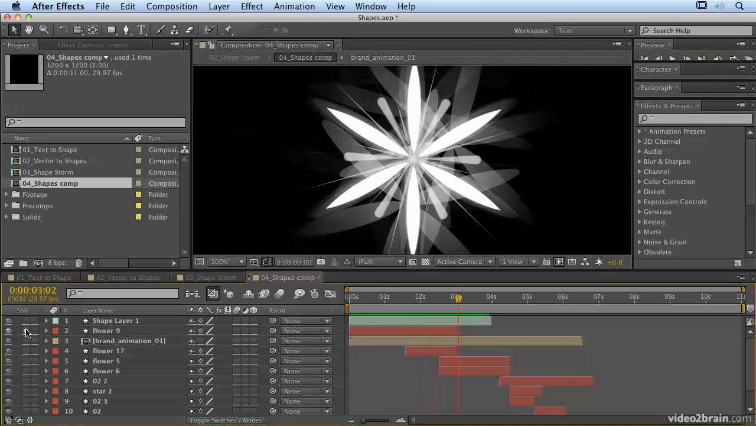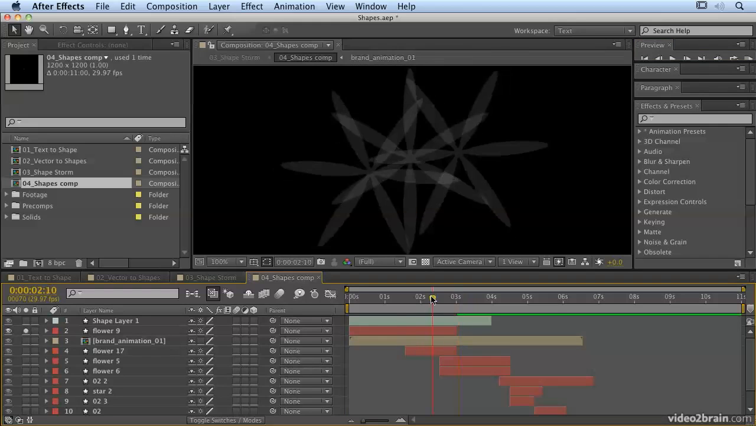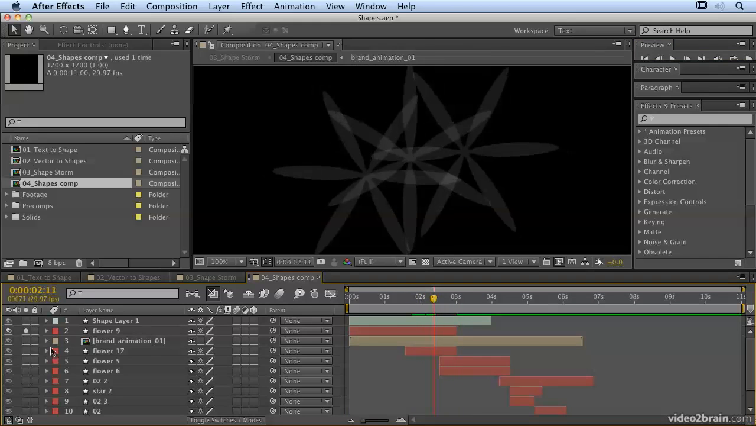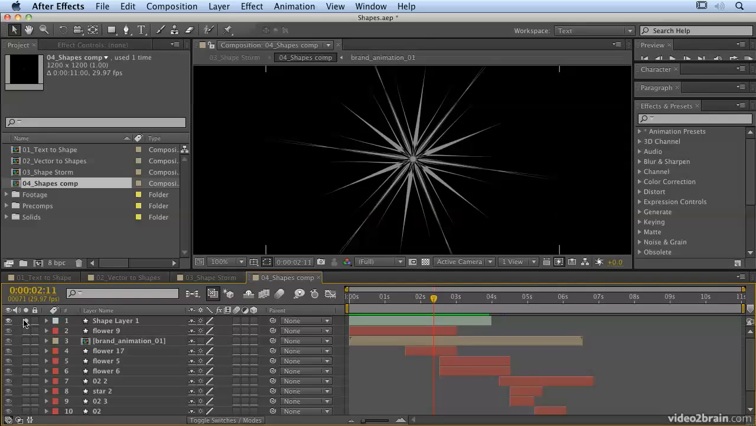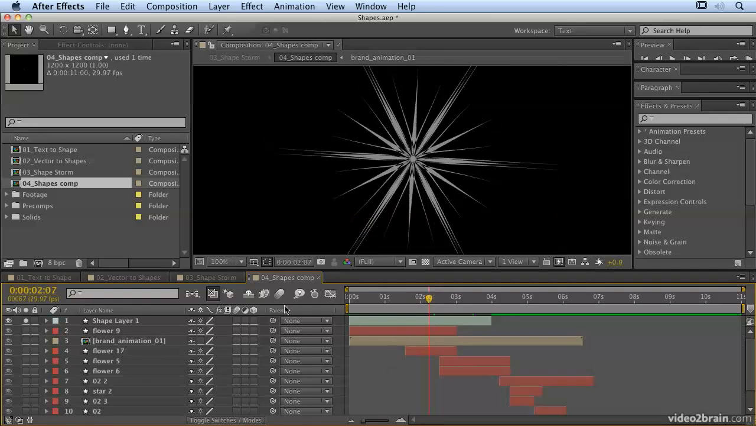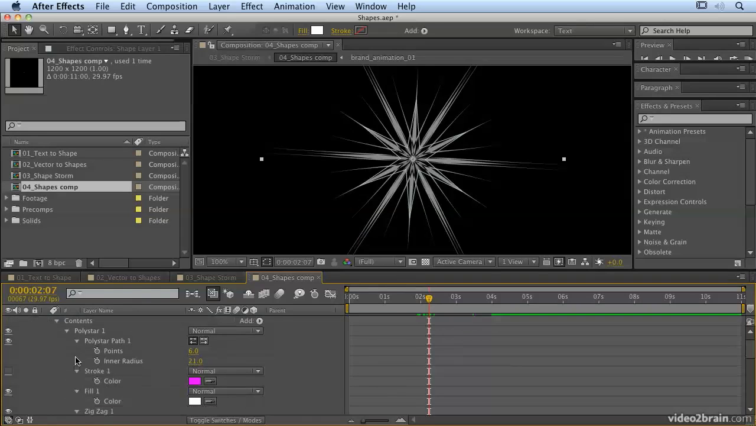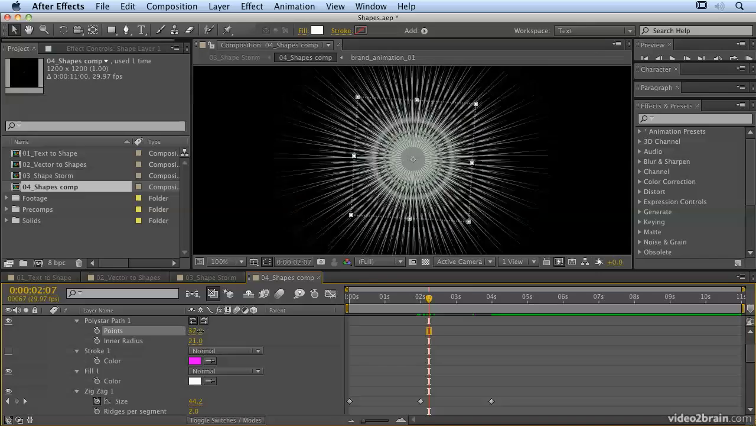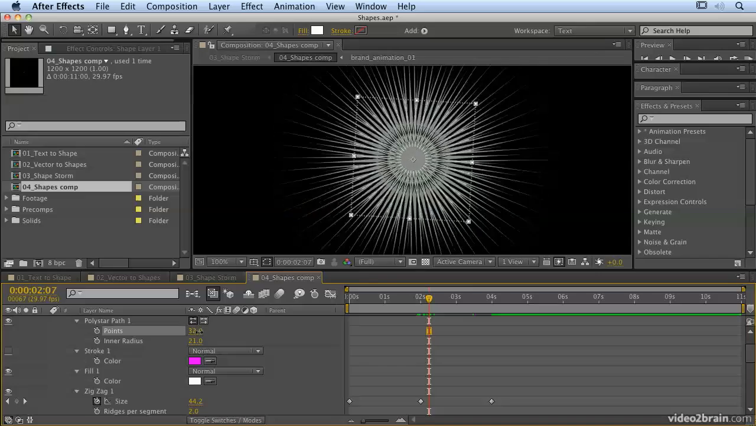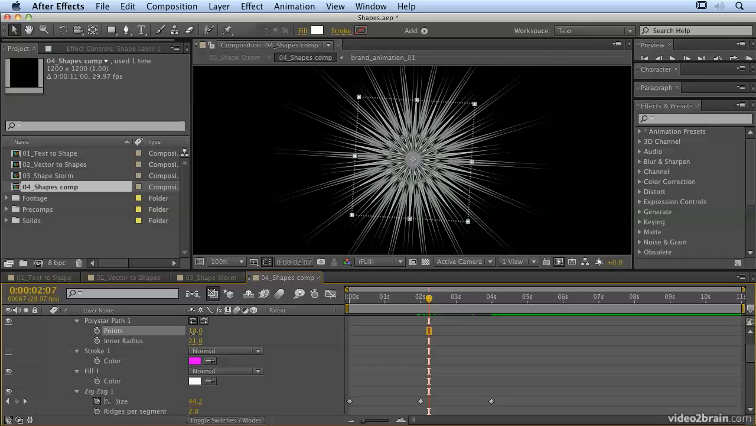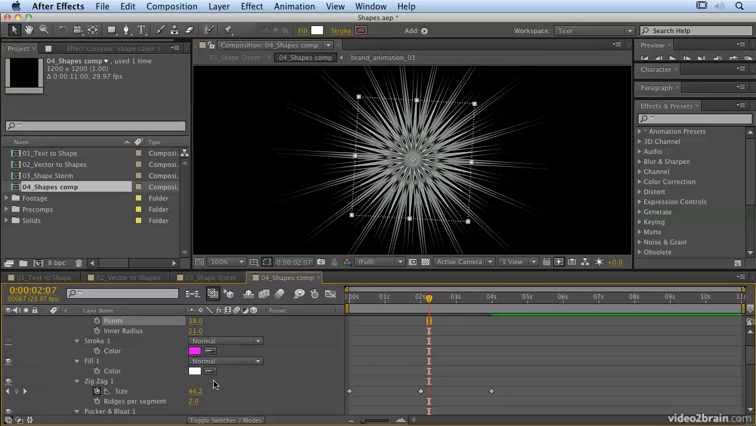Now, if we have a look at these one by one, let's just have a look at that layer there. You can see there we have some flower shapes with a repeater on them. On top of that, we have a shape layer. And if I double hit the U key, you'll see I have a path with points on it. I can animate the points of the path. Everything that you see me do can be animated over time. So this is just to give you an idea of the kind of things that you can animate.